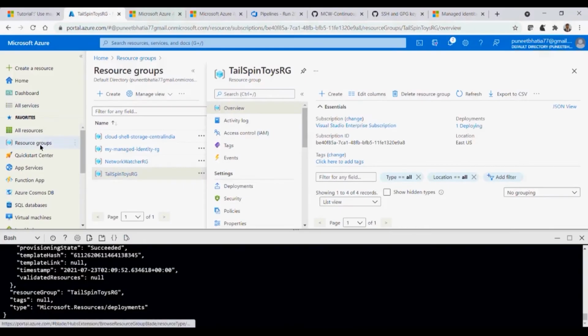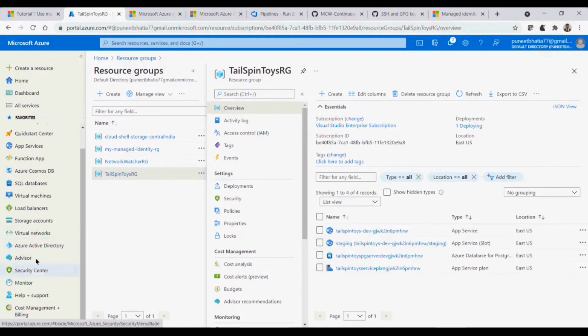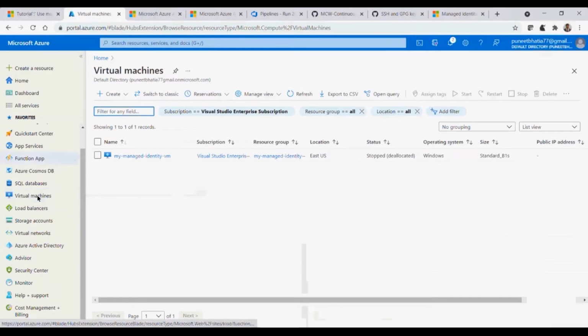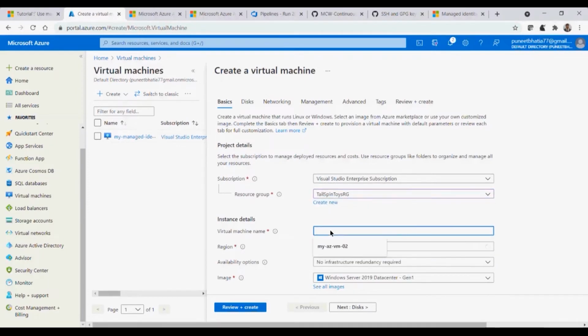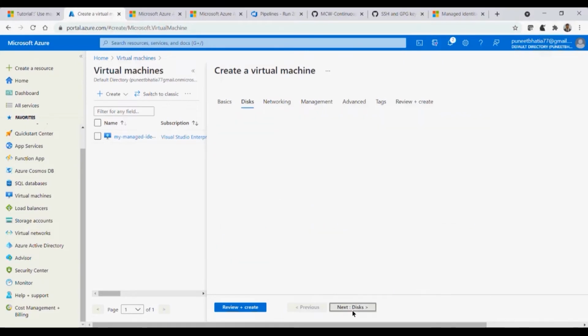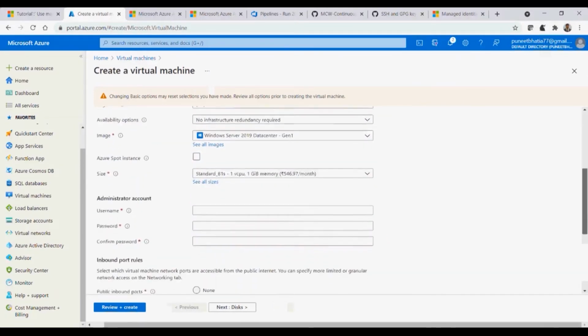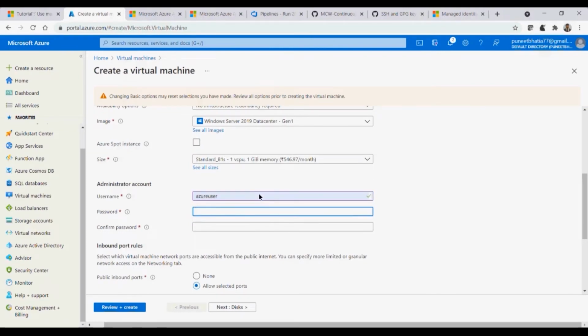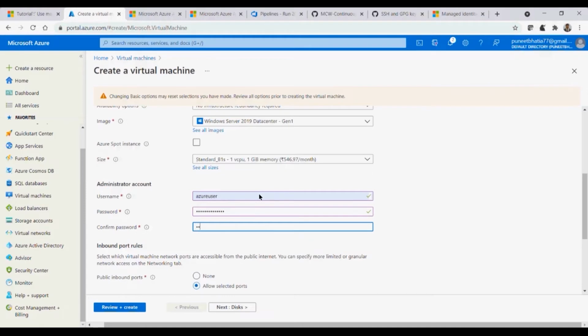Okay, how to create a managed identity for a virtual machine? For example, let me show you. If I go to my virtual machines and say create a virtual machine, I select some, say this one, and my test VM. Before I click next, I have to give the credentials: username, password, Azure user, and the password. Okay, I've given the password.